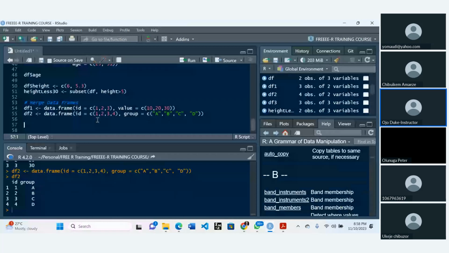And remember, what are we merging by? We are merging by the field ID. This has to be in quotes, please. The ID has to be in quotes, the name of the field we are merging by. If we run this, you have df3. Well, let's see what df3 is.